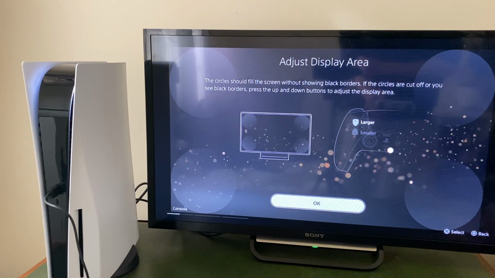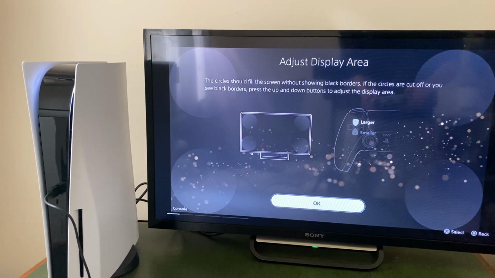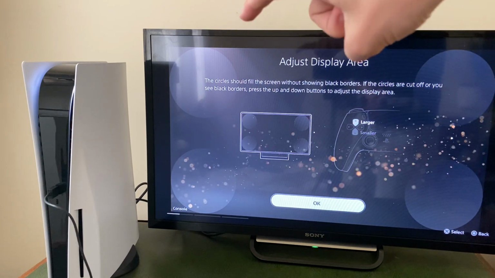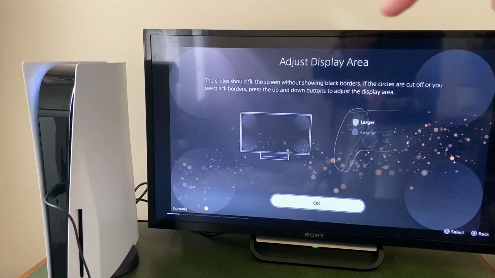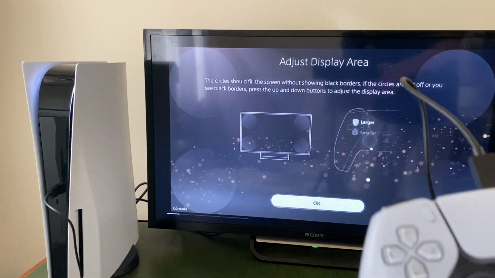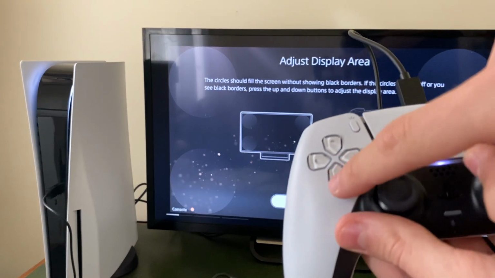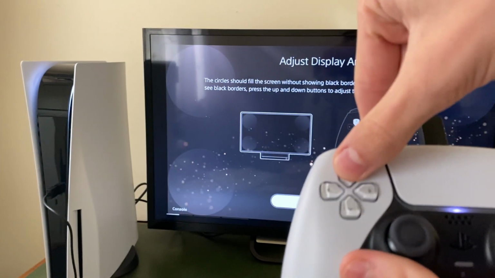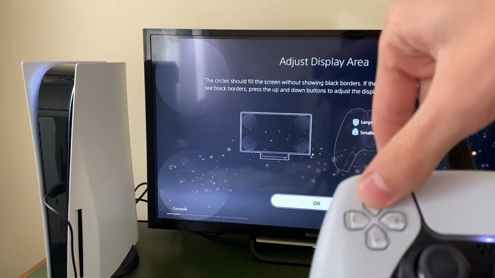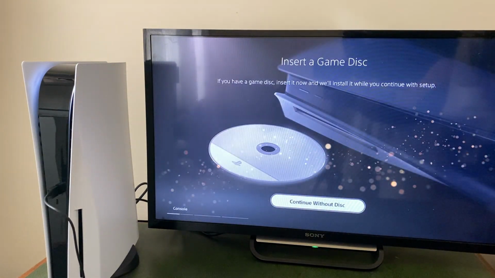After entering your Wi-Fi password, we take into this screen here, which says adjust display area. And so what you need to do is make sure those circles are right in the corner of your screen. As you can see, I've got quite a big black area. And so to go and change the size of them, to make your screen smaller to fit it in, you press down on the D-pad, and to increase it, you press up like this. And as you can see, the screen is then getting bigger, and that's just right for me. I'll then go and tap OK.